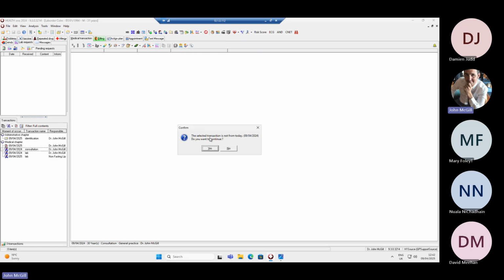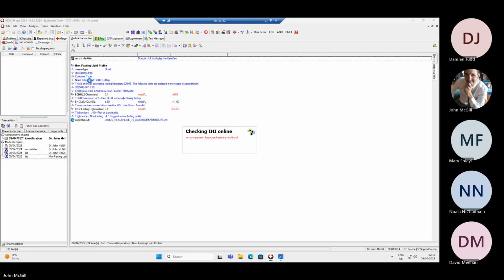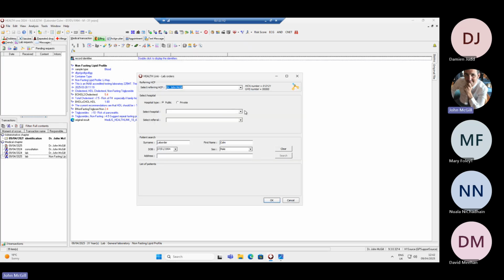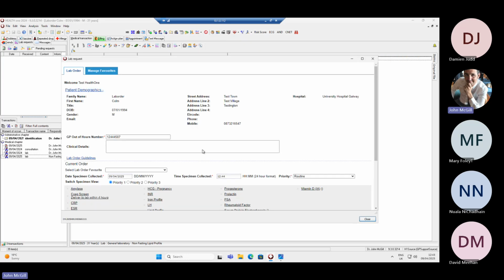So you see there, the selected transaction, do you want to continue? It just gives you one. If you don't want to continue, you can do it in the correct day, but you could go with that there. But I'll just do it as if it's a new one. So it's the same thing again here: University Hospital Galway and the Galway lab order, and create a new patient. So you get the same window here again.